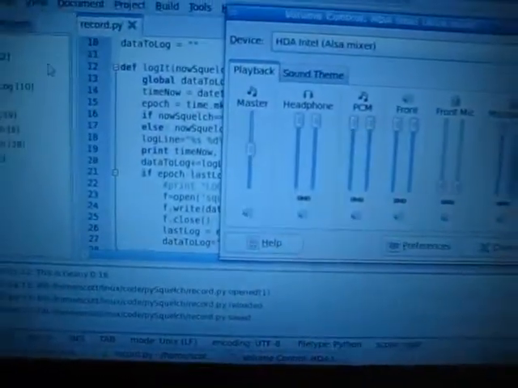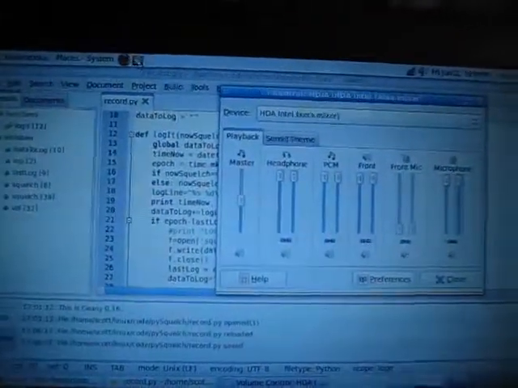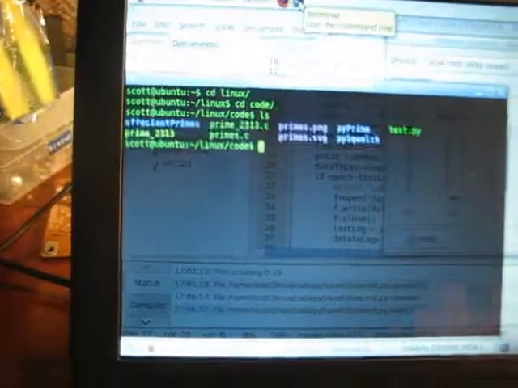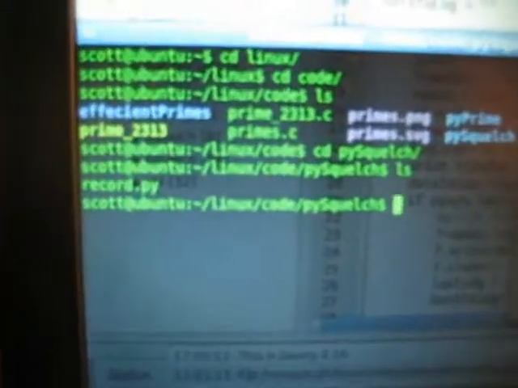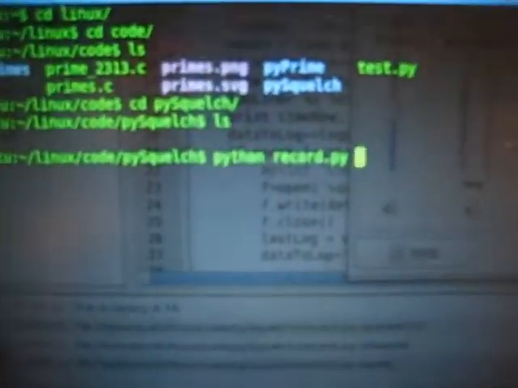The Python code I'll have on the website, so let me get to the right directory here. Hold on just a second. Typing with one hand here. Okay. We're in this folder. You can see there's only one. Let me turn this down here. There's only one file, record.py. That's the Python program. I run Python and then record.py to start the program.